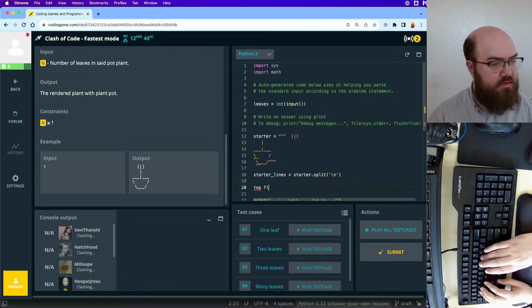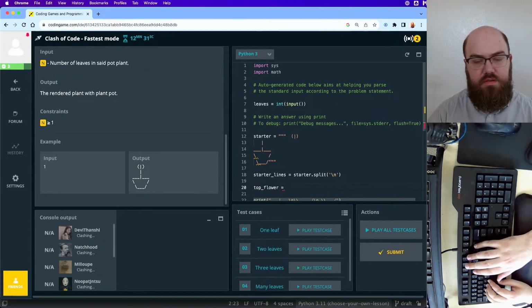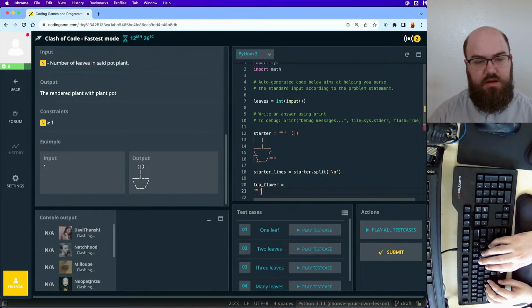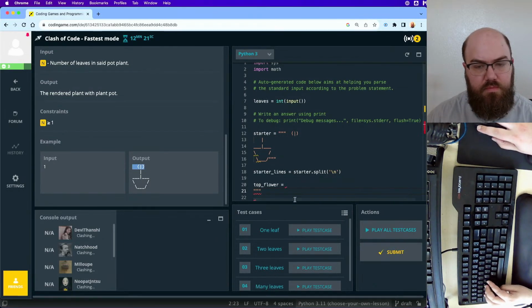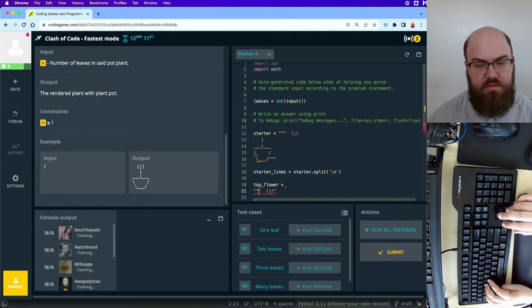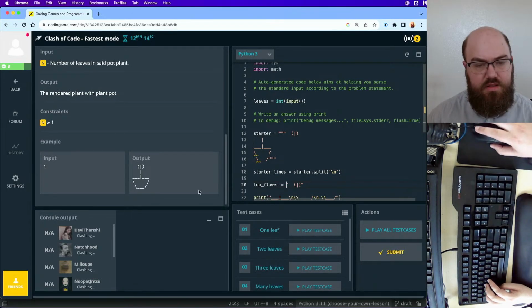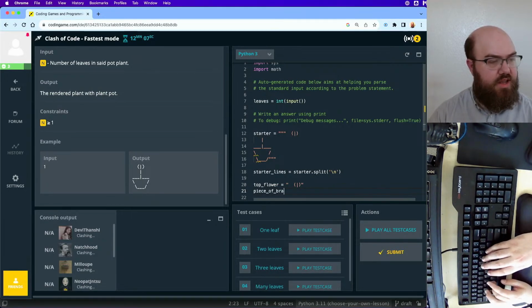Top, flower, equals, not triple equals. I don't know what I'm thinking with that. Actually, we don't need the triple quotes at all there. That piece of branch.